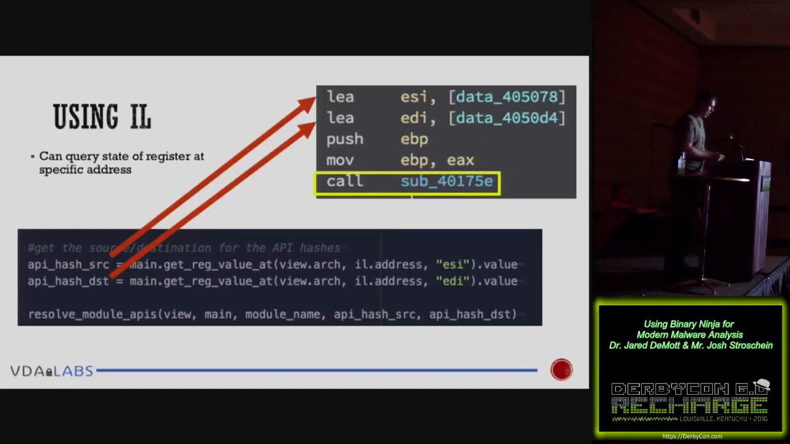So you can see here, that's what this is doing. So that main.getRegisterValueAt, main was our function. I pass it the address, I tell it what register I want, and then I tell it to give me the property of value. And now I have both the source and the destination, those addresses that I was looking for within this particular binary.